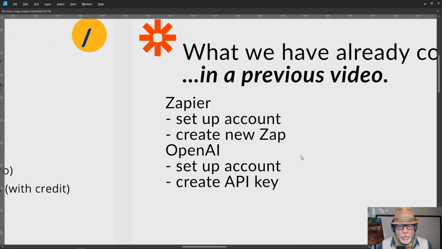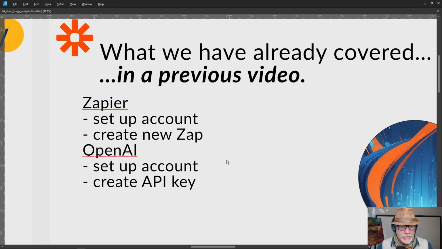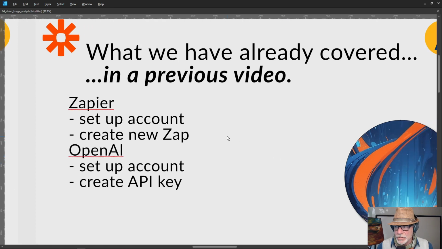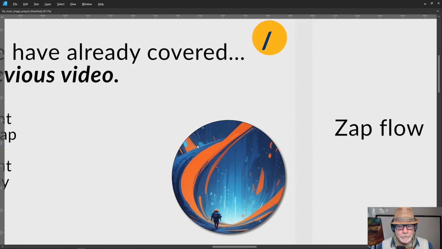We've already covered the setup of these in a previous video, and if you look down in the notes, you will see links to these videos. We have shown you how to set up your Zapier account and create a new Zap, and how to set up OpenAI API access and create an API key.